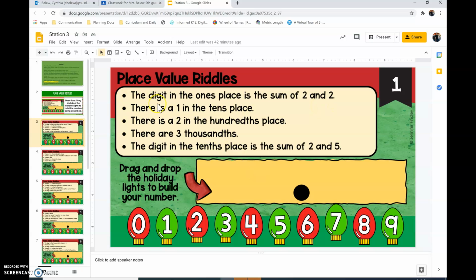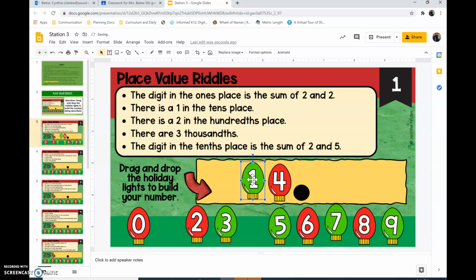So it says the digit in the ones place is the sum of 2 and 2. I know that sum means add, and 2 plus 2 equals 4. So I'm going to move the 4 up to the ones place. There is a 1 in the tens place. So this is ones. This has to be tens. So I'm going to move my 1 up to the tens.